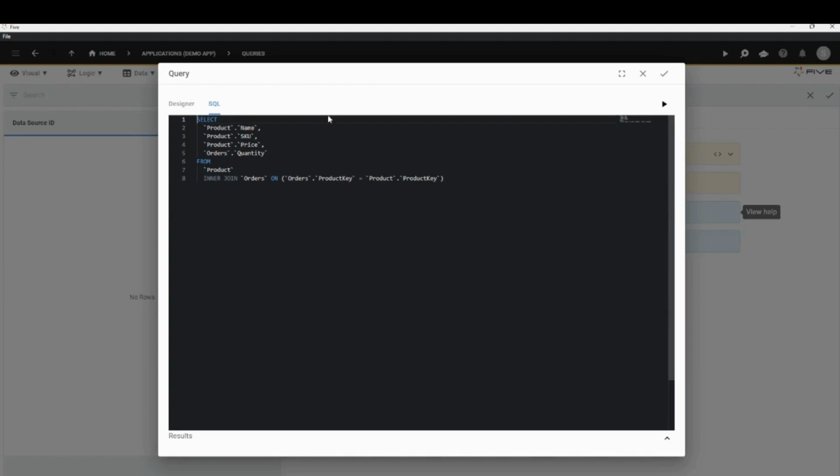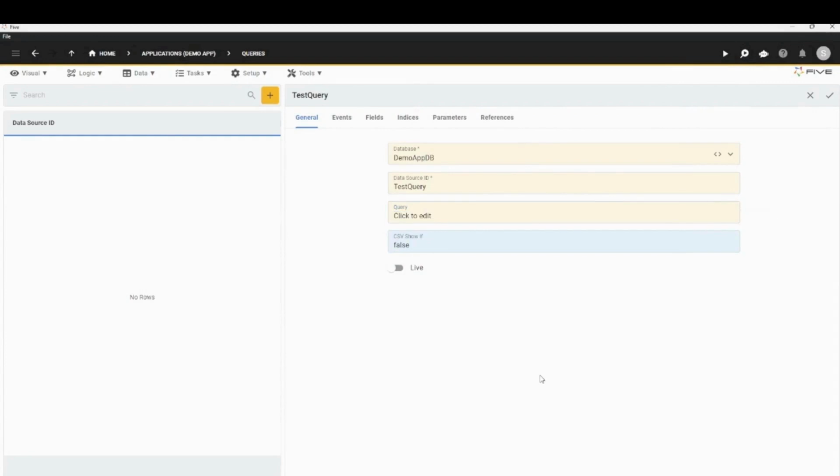Okay, so now since we already have a query, let me just quickly click on save. And let's save the entire query over here. And now that's it. Actually, we're done building a query.